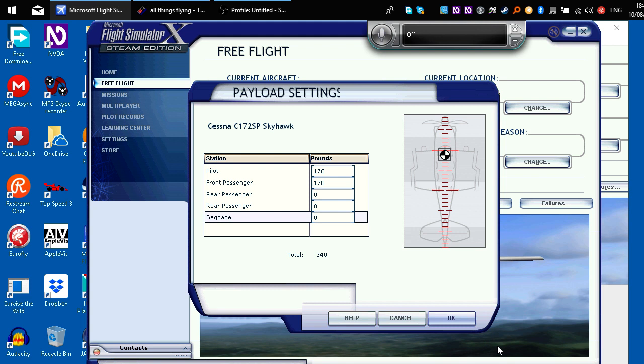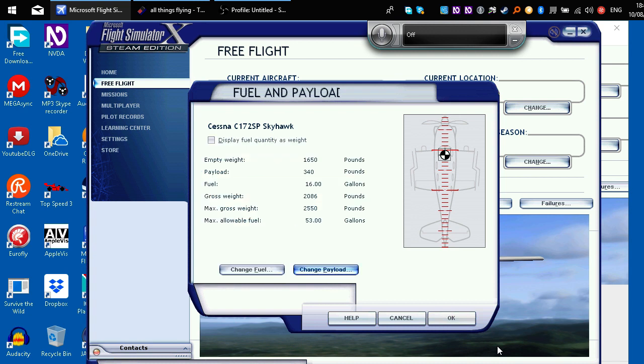Again, you need to make sure it's balanced, so you can't have a ton of people at the back and no one at the front, because obviously then your plane is going to have a tendency to tip a bit and FSX pilot will struggle to fly it. Okay, so that's all set absolutely fine. We've set the fuel, the payload is fine. Okay.